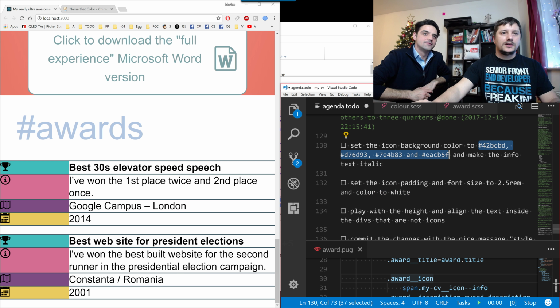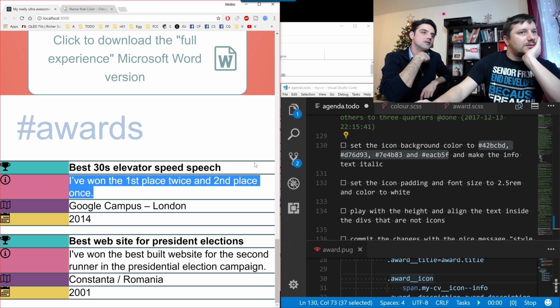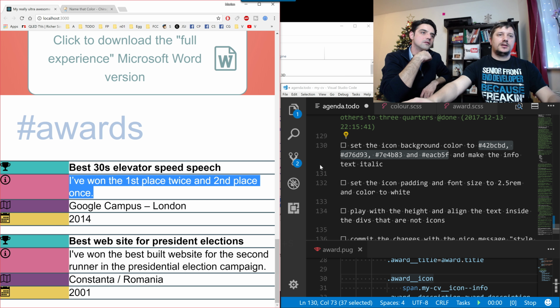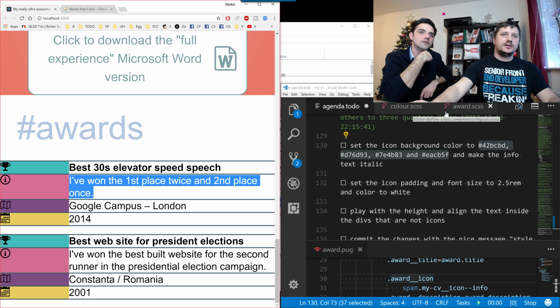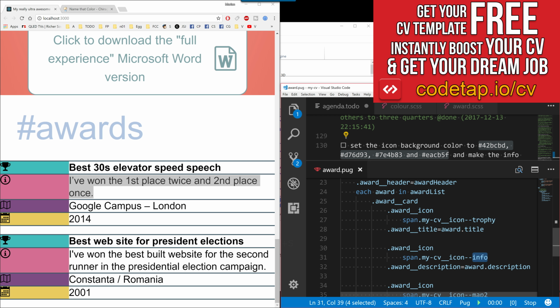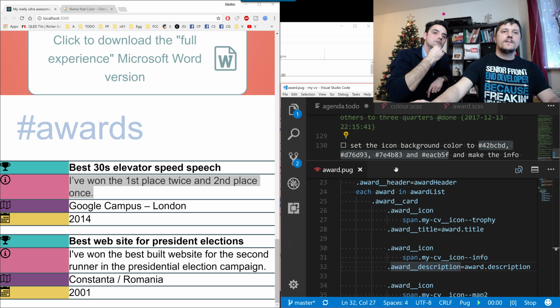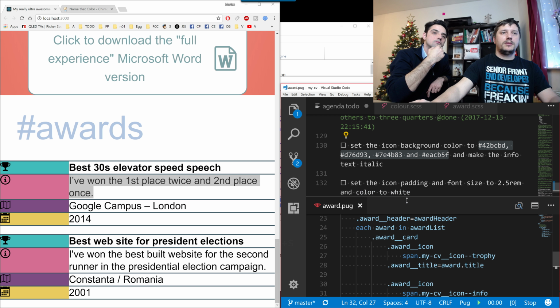Now let's see what we've done here. Okay, and make the info text italic. But this is the info text. Okay, since we are here, info text italic means let's make this a bit bigger. Okay, which is the info one? Let's inspect it. Oh, we can count it here. So it's 1, 2, 3, 4. So the fourth one. Okay, let's go back into our styling.